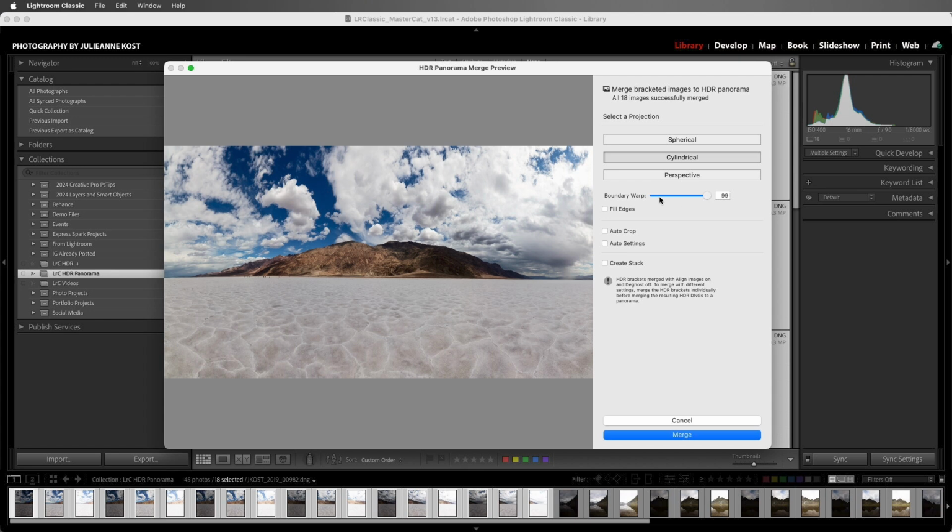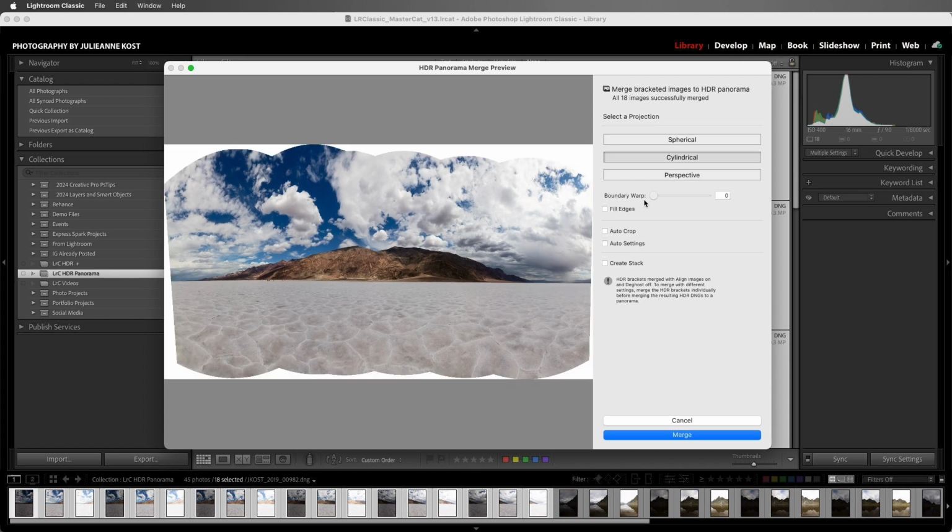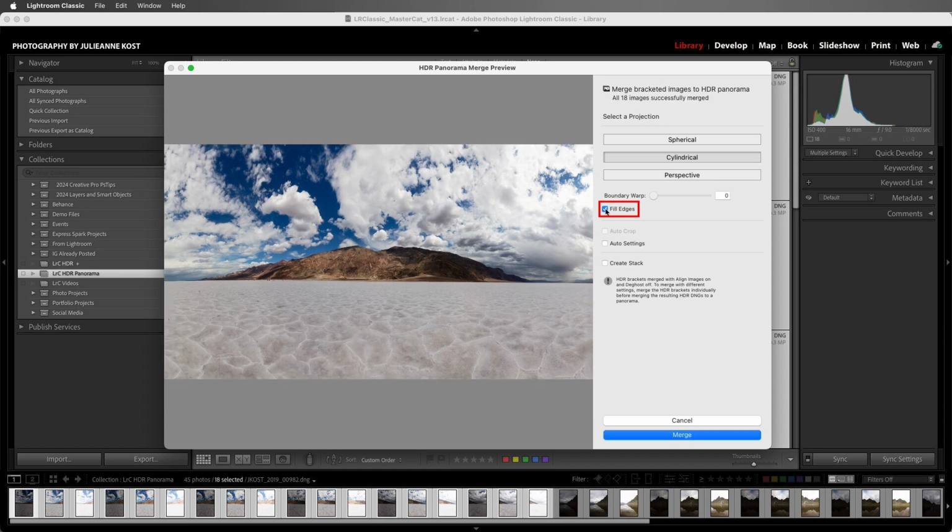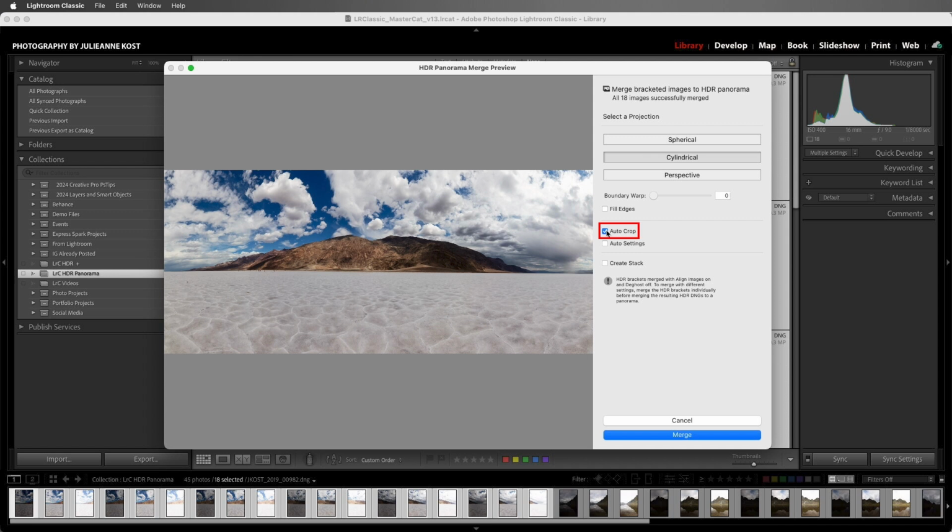Now, if we don't want to or we can't use the boundary warp, we can instead choose the fill edges option. Fill edges will help us to eliminate those uneven edges using Adobe's content-aware fill technology. Or we can use the auto crop command, which will remove the transparent edges, and it's non-destructive. So even though we're cropping in this dialog, we can modify the crop in the resulting merged panorama using the crop tool in the Develop module.